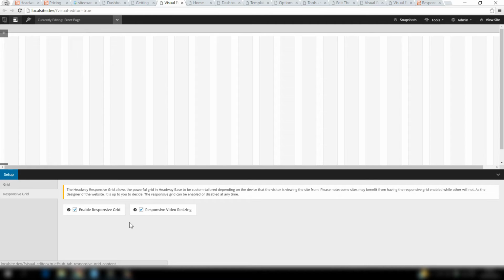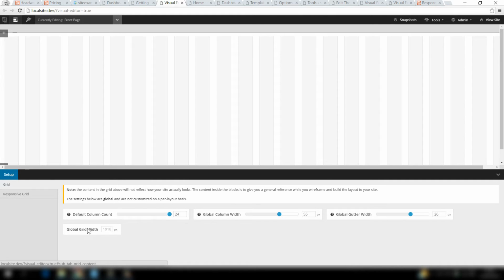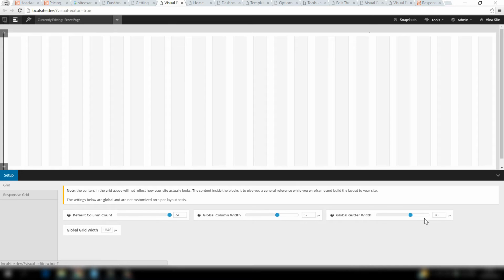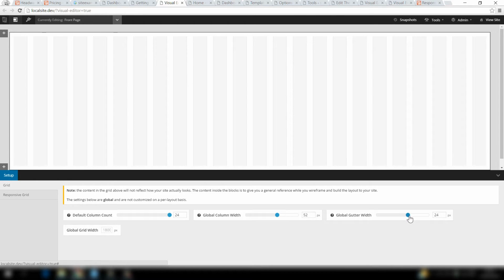Now once you have an adequate setup inside Headway, you can then proceed to editing the wrappers and adding appropriate blocks. Now before we proceed, you'll notice that in the grid settings we've added a global grid width which is too wide for the screen that we're working on. So we're going to change the global column width. We'll knock that down to 52 and then we're going to change this down to 24. At this point you'll notice that the global grid width is now 1800 pixels, and then we'll start to modify the website using this particular width.